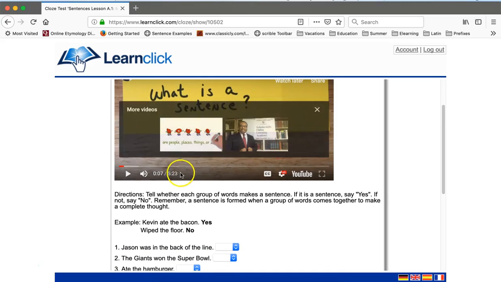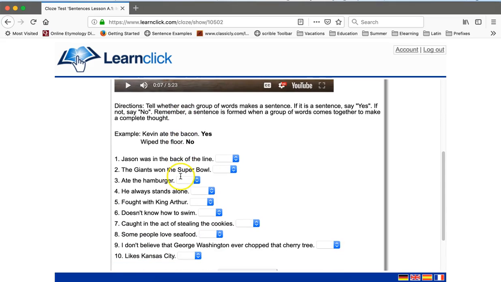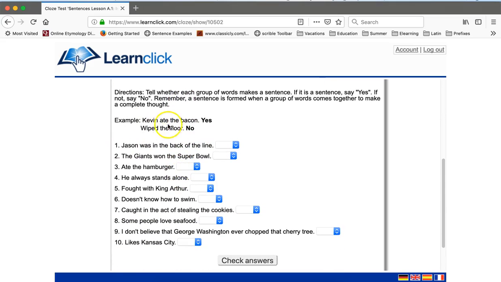So after watching this 5-minute video, 5.5 minutes or so, then we want the student to scroll down and begin to answer the questions. And these are drop downs, so they're pretty easy. So in case they can't type well or have difficulty using a touch device, this is an easier way to do it. So for example, the directions here say tell whether each group of words makes a sentence. If it is a sentence, say yes. If not, say no. And it reminds them of what they've learned and helps them to practice it. So let's try this one.